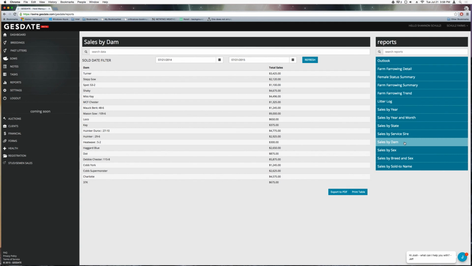Sales by dam. This is probably one of the most exciting features in our reports, because you're able to look and say, what sows do I need to keep? What sows do I potentially need to cull? And you're able to really evaluate what is the most powerful sow on your farm. What sow is doing the best job for you? So you have obviously this Mason sow 109-6 looks like she made $9,000 so far in total sales. That's probably a sow that this individual wants to keep on their farm. So you have that information.